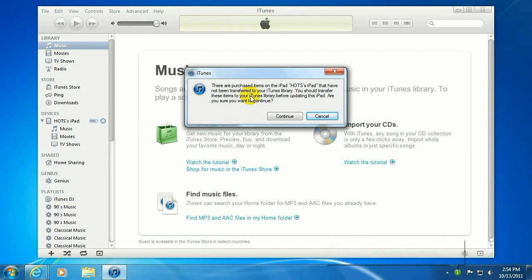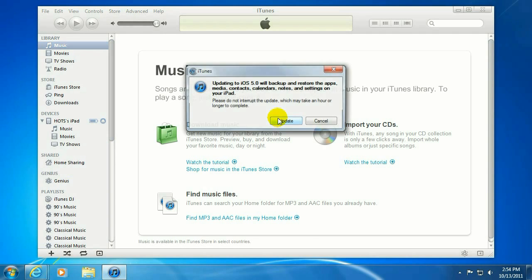And you may get a message telling you if you have paid apps on the iPad that haven't been transferred to your library. You can transfer those by clicking Cancel, and you can go back and do that. If not, you can just click on Continue, which is what I'm going to do here. And you also get another message telling you everything that will be backed up and approximately how long it'll take to do that. So we'll click on Update again.